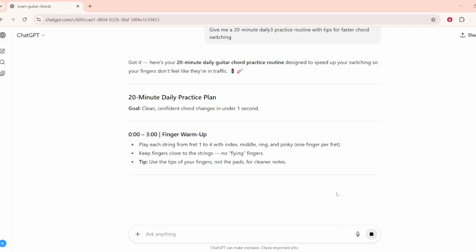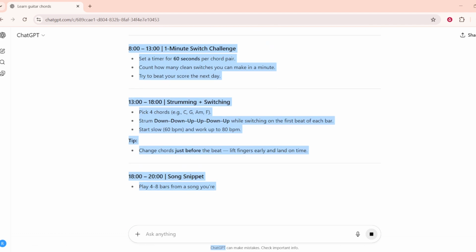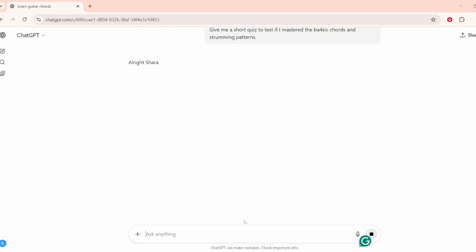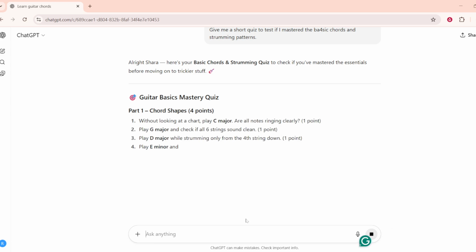As you advance, it's pivotal to test your progress. You can easily request a short quiz from ChatGPT by typing, give me a short quiz to test if I mastered the basic chords and strumming patterns. This self-assessment will help identify areas where you may need extra practice or reinforcement.